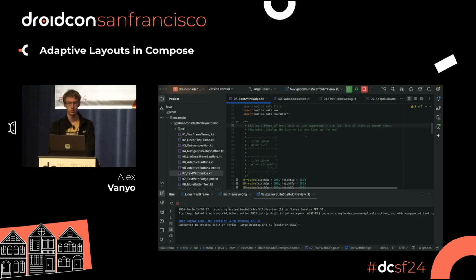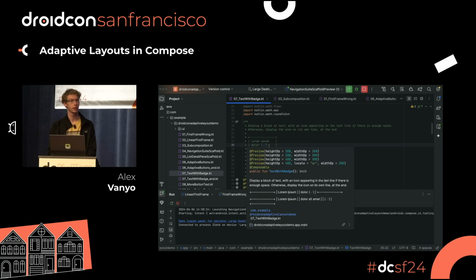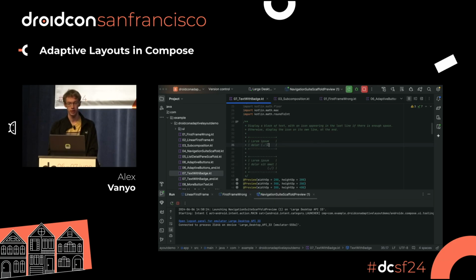This one is displaying a block of text. But there's another icon that we want to show, and ideally it would be within the last line, if there's enough space. So in this case, we can show the text, and there's enough space for this icon, so we can show it in line at the end. Here, though, there isn't enough space. So instead what we want to do is show this icon afterwards, make a new line for it at the end.